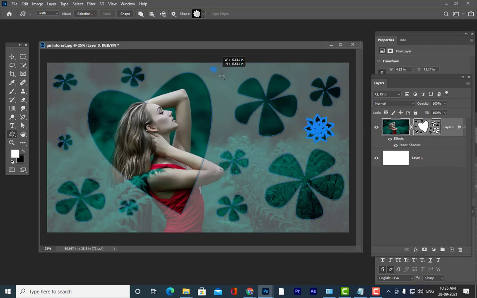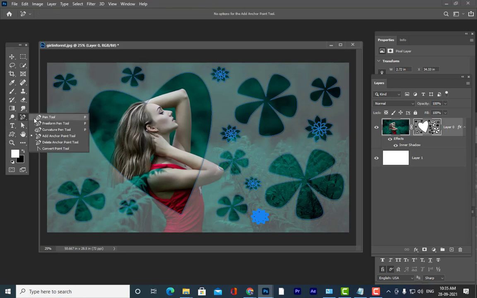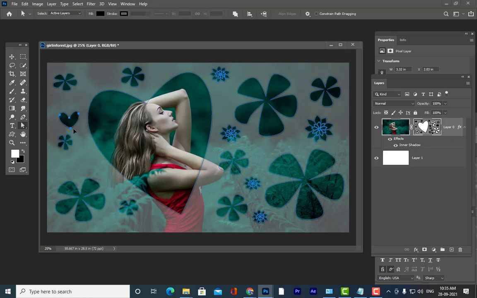See here, some more shapes I am adding. And you can also create your own shapes. So let me create my own shape here. Same like before, a simple heart shape I will create. See here, and we also got feather for each shape here.